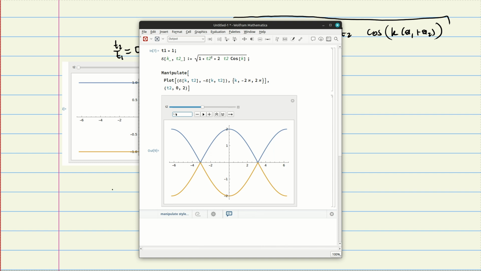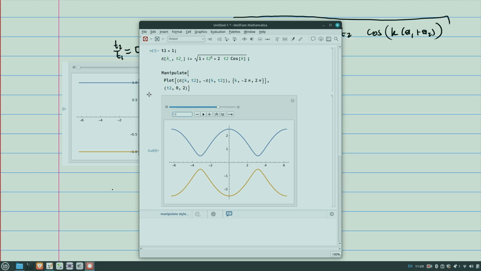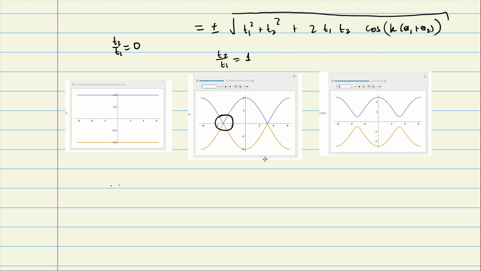What do you think will happen if I make this 1.5? Conductor. It's going to be even better conductor? Superconductor? No, not that much. So it happens to go back to that thing. So let's see. This one is T2 equal to 0. This is what we call extreme dimerization.